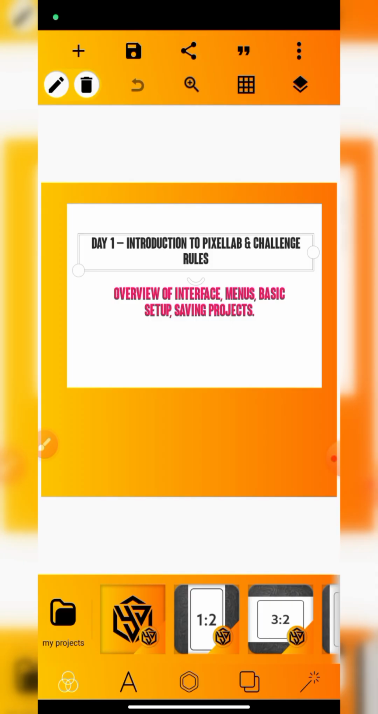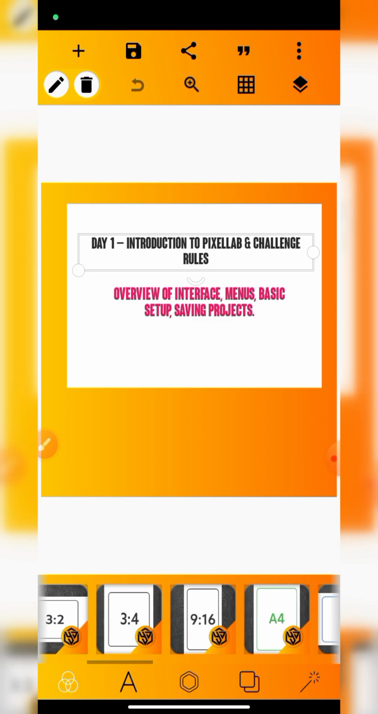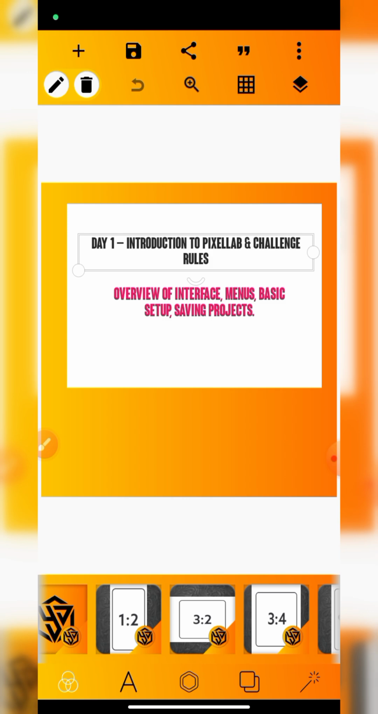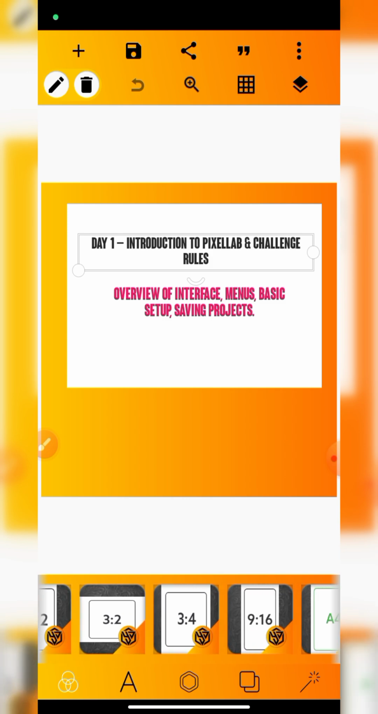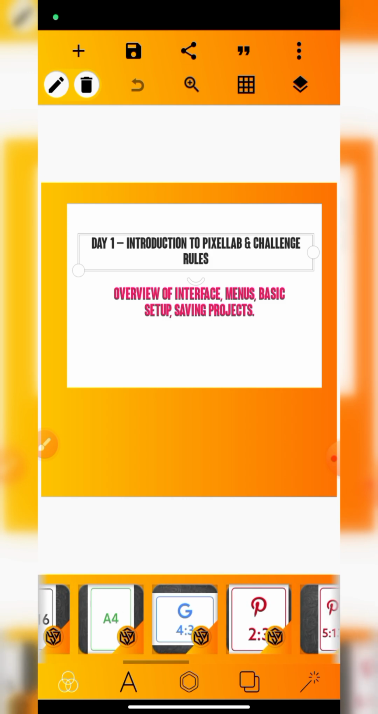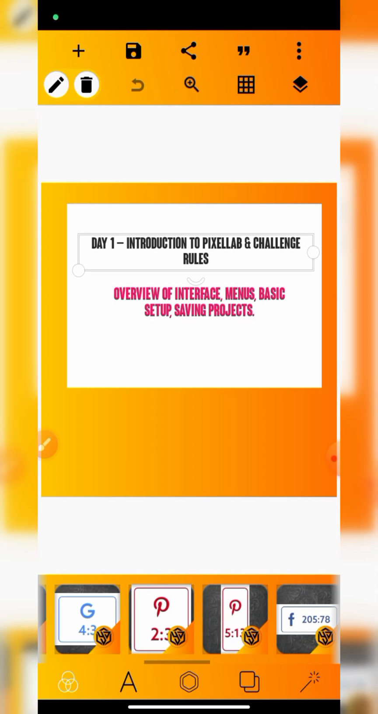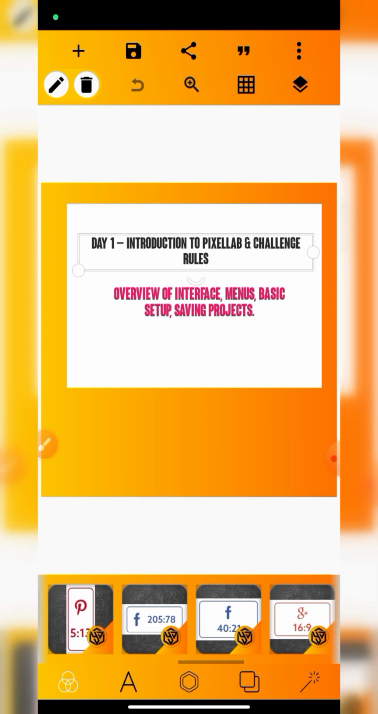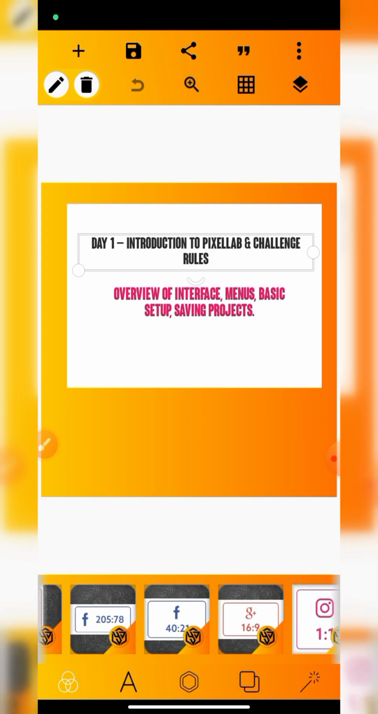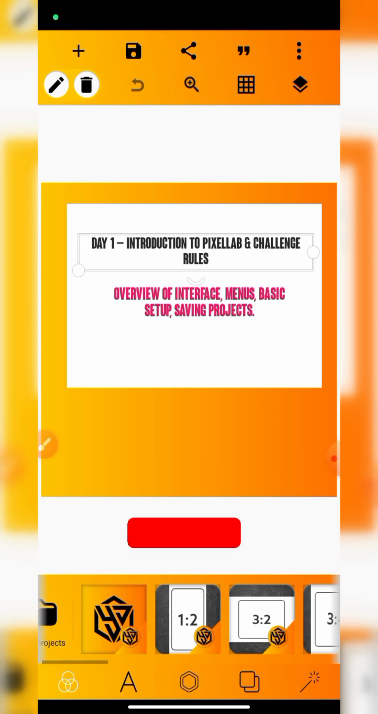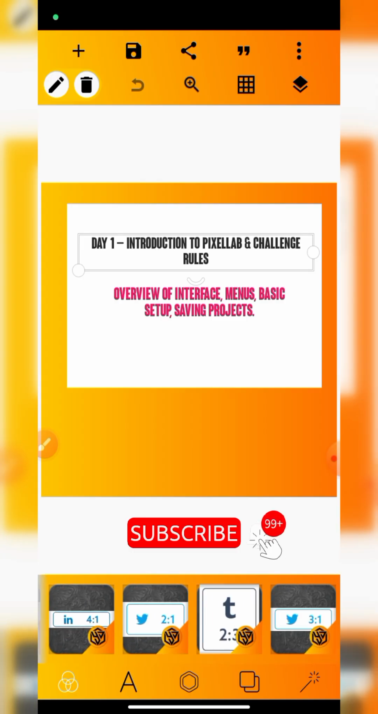Looking at this, on this yellow PixelLab, we have different sizes. We have the default sizes, we have the font sizes. We have 3x2, 3x4, 9x6, A4 design for Google profile pictures, Pinterest, Facebook profile pictures and the likes. This one is a different one. You can't see this one on PixelLab. You can get them from the model.